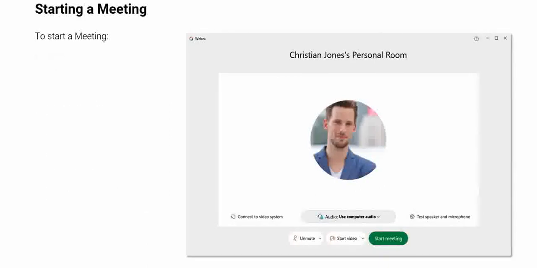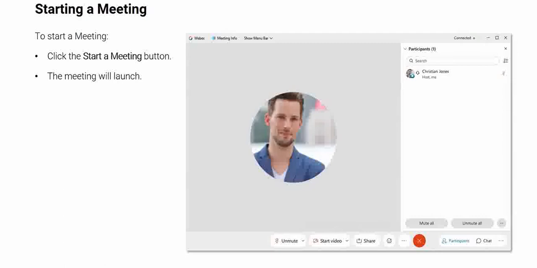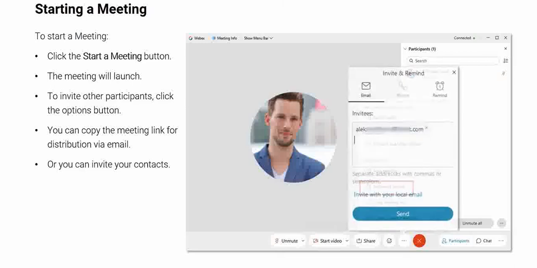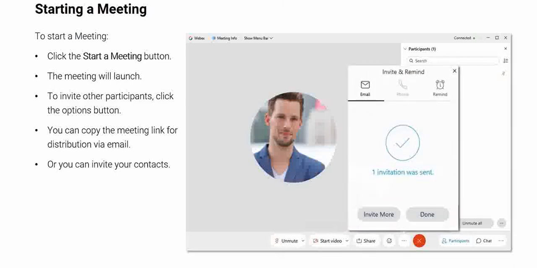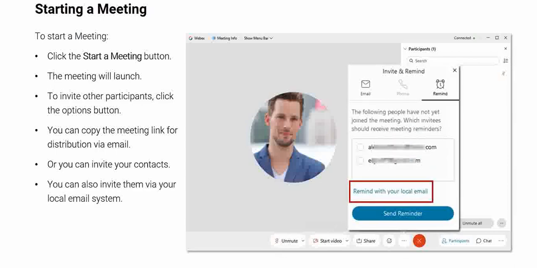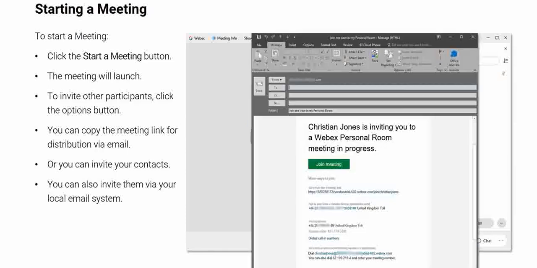To start a meeting, click the Start a Meeting button. The meeting page will launch. You can now invite other participants by clicking the Options button. You can also copy the meeting link for distribution via email, or you can invite any of your contacts. You can also invite meeting participants by your local email system. The participants will receive a meeting invitation for them to access and join the meeting.